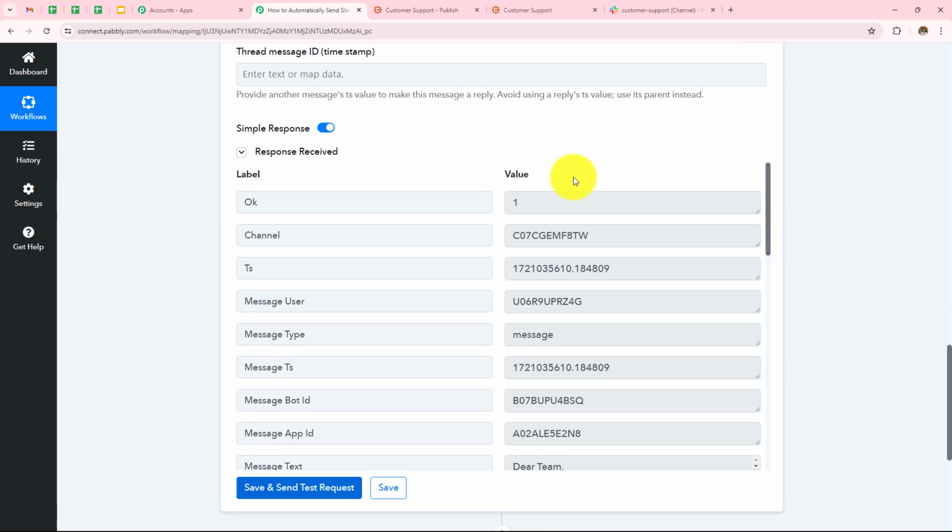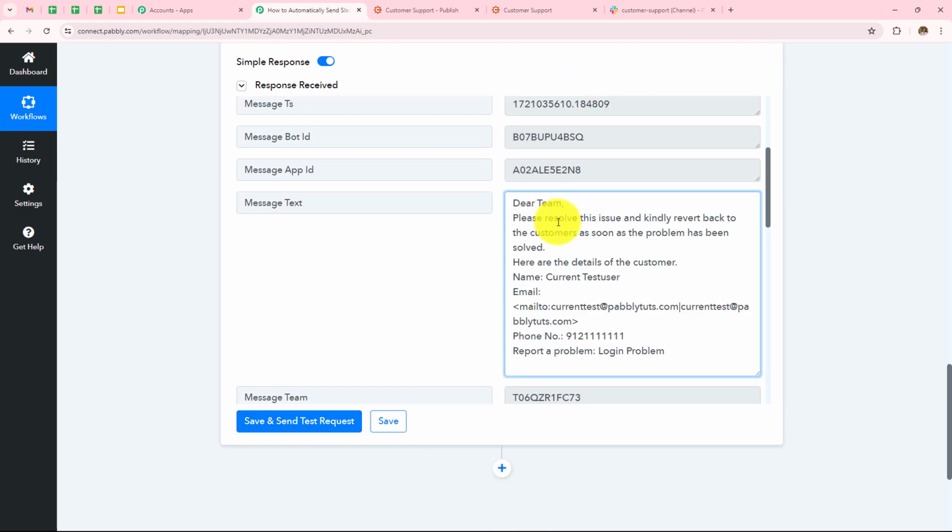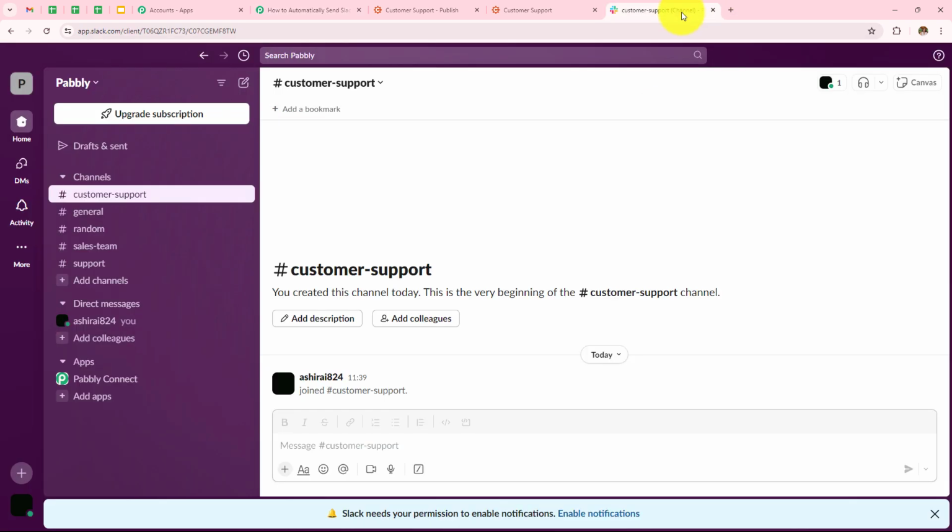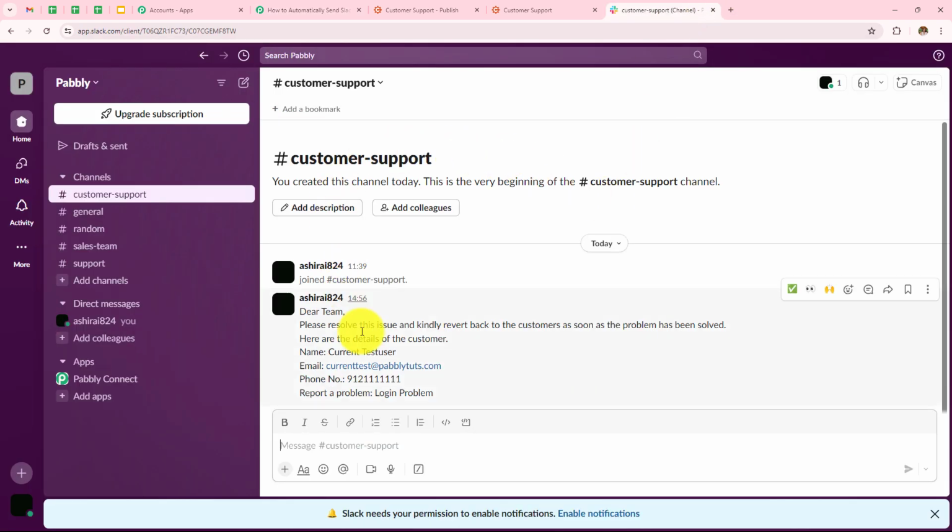So we have received the response over here. Dear team, please resolve this issue and kindly revert back to the customers as soon as the problem has been solved. So let's go back to Slack and check whether this has been received or not. So we have successfully received this response in our Slack channel. To check whether this automation is running perfectly fine or not, let's fill the form again.